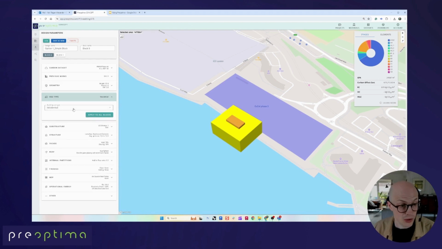The use type is not residential, the use type is office, and you can see here a drop down for different use classes that we can model within Preoptima. So we are going to apply this to all blocks because we have only 2 blocks in this case, but they are all office.